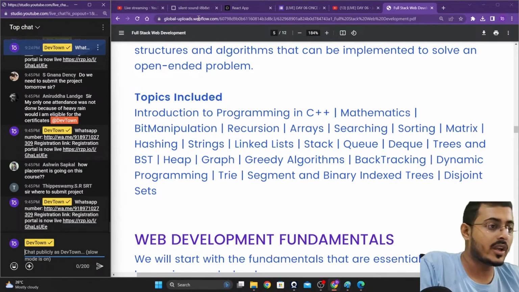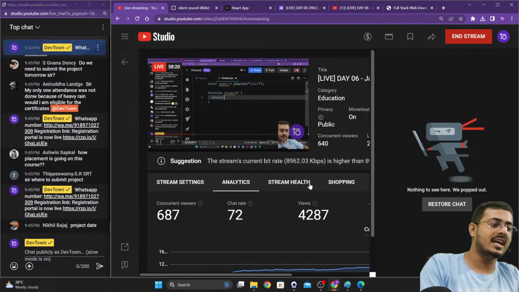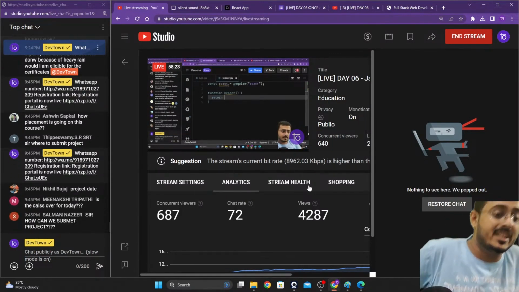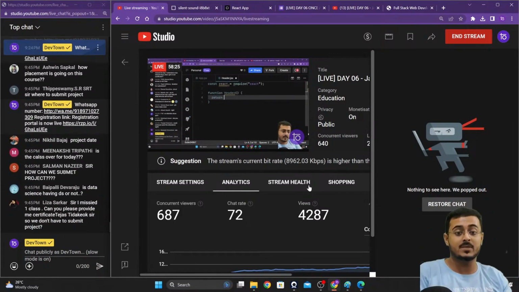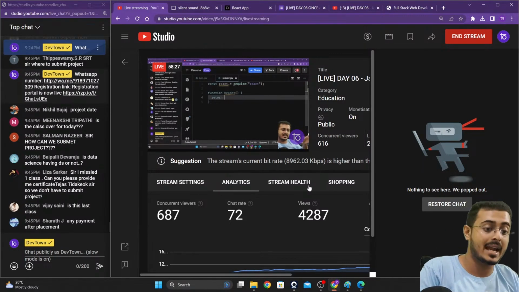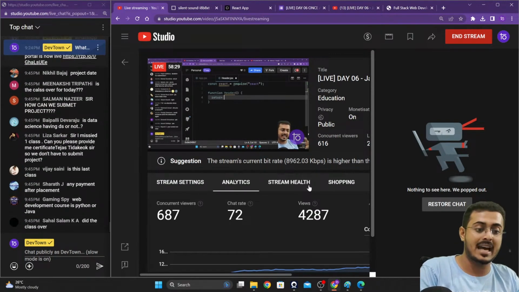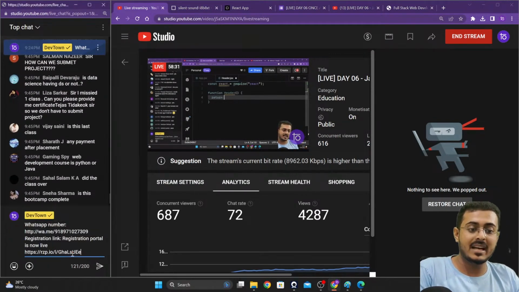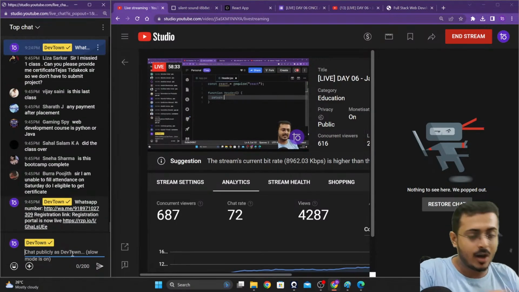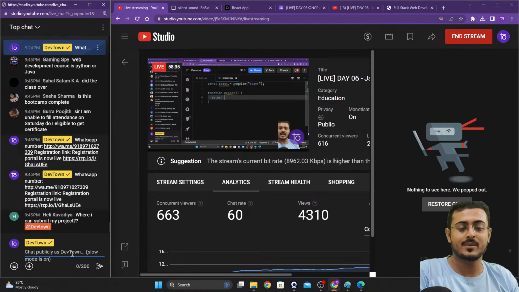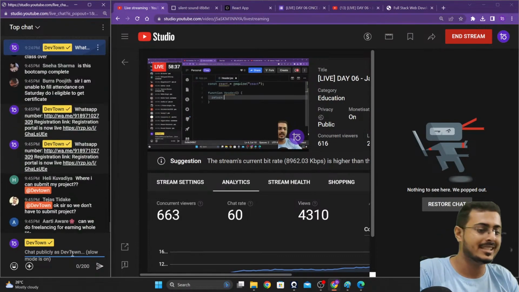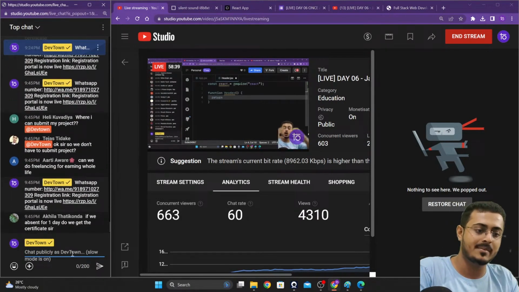How is placement going on in the course? Like I said, the placements are amazing. We place almost 900 students every single month with an average placement of 16 lakhs per annum. Okay, 16 lakhs per annum itself. Any payment after placements? No. The entire cost of the entire training, entire internship is just 3,500 rupees. We don't charge anything more than that. You don't have to worry about it.